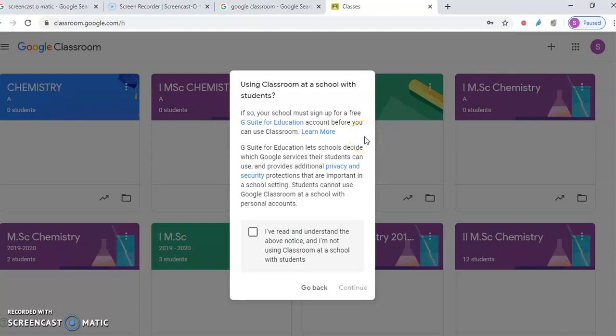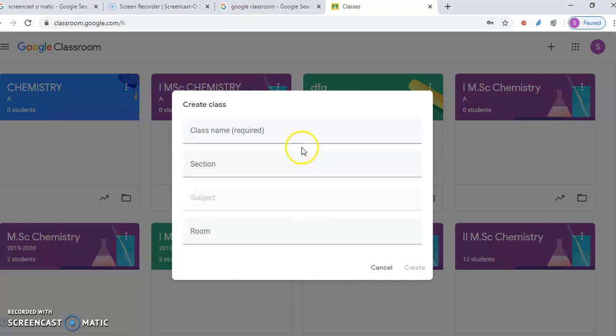Then a pop-up window appears and it shows some instructions. You just read the instructions and click agree, and then continue. A new window appears. Here you have to mention the class name, section, subject, room, etc. So here, I just create a class. I mention the class name as Chemistry 1 and section as A.